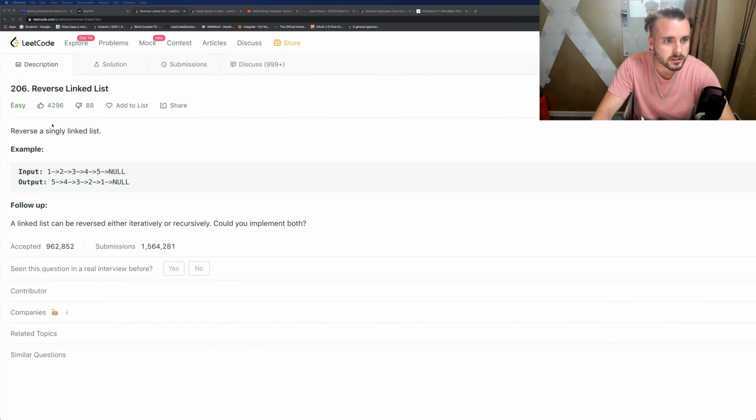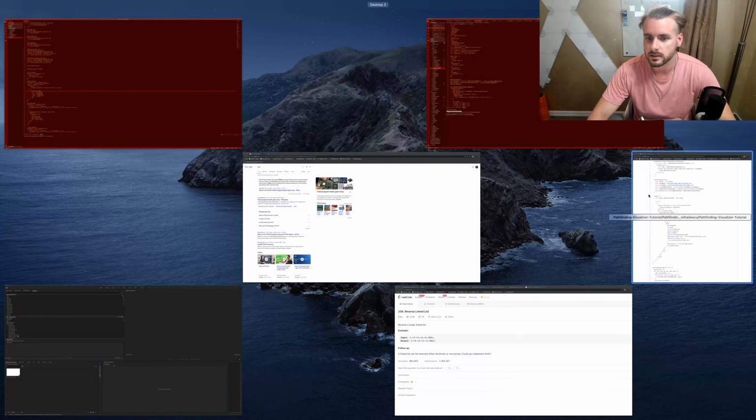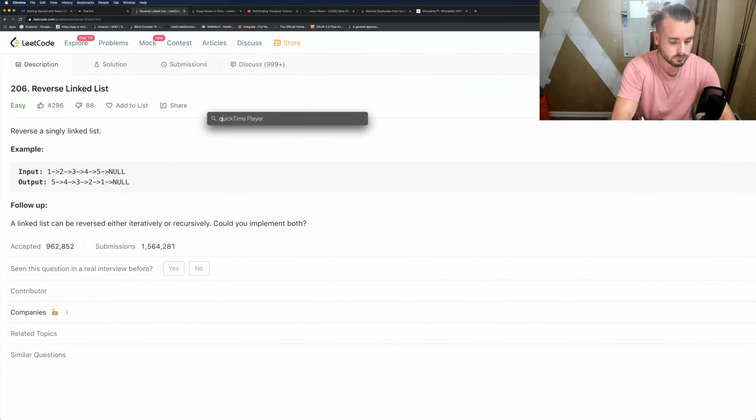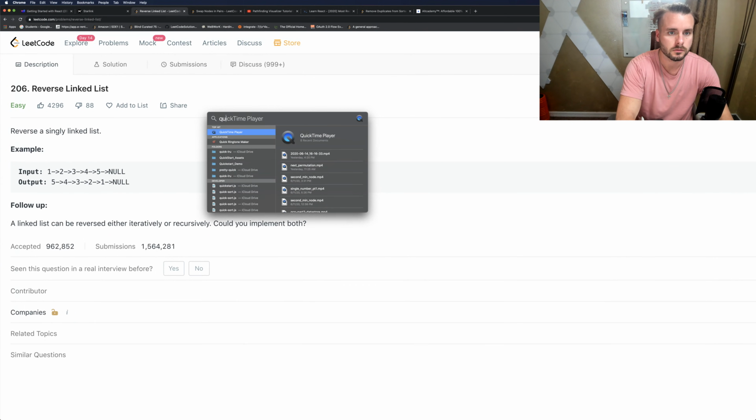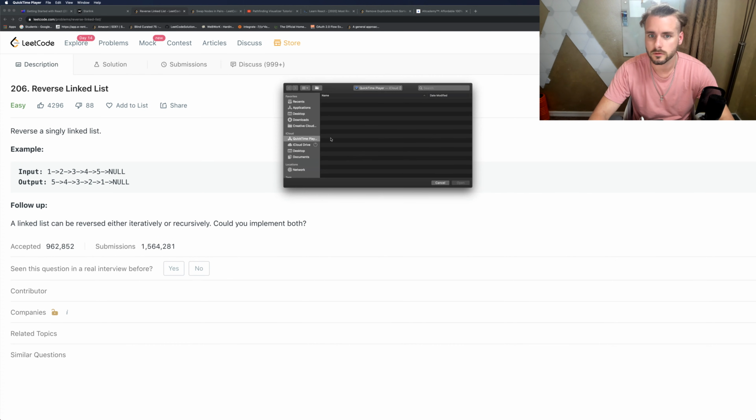So let's just jump right into it. We just have to reverse a singly linked list. Shouldn't need any explanation. Basically, the easiest way to do this is, I don't have my iPad open up to whiteboard it.